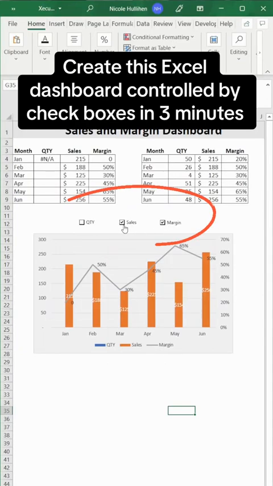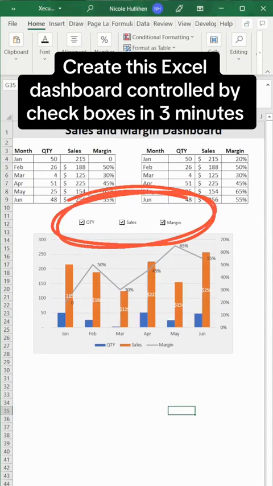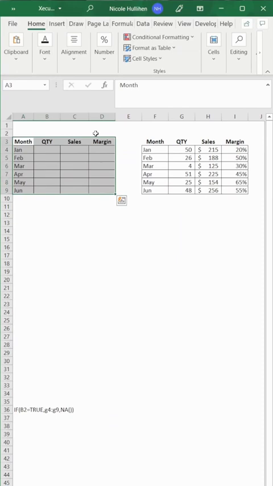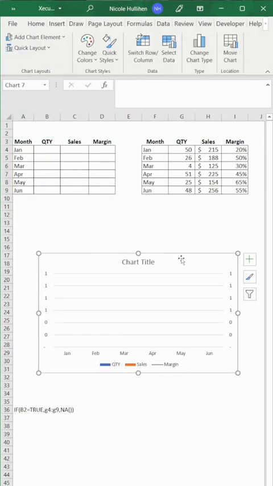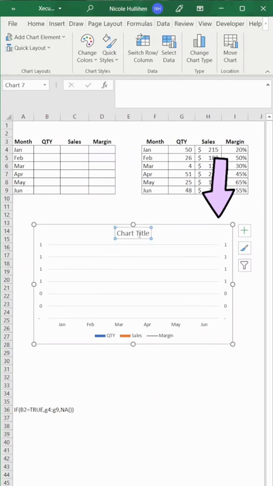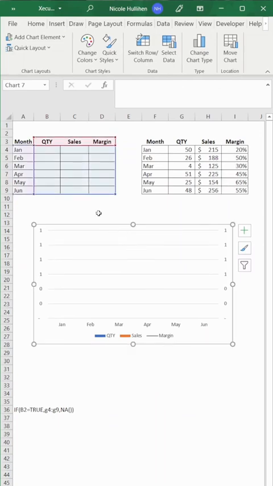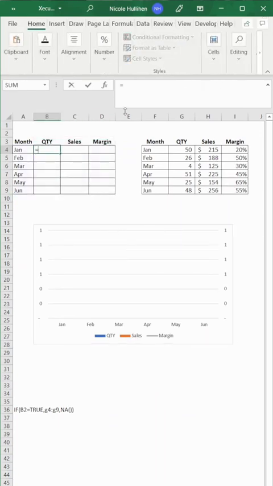Let's make a checkbox control dashboard in Excel in 3 minutes. You check the box for whichever metric you want to see. So let's insert a chart. We need to do a combo chart. Make sure that there are numbers across the right side. Remove the title. Now we need to add this if statement because this is actually what is controlling your chart.